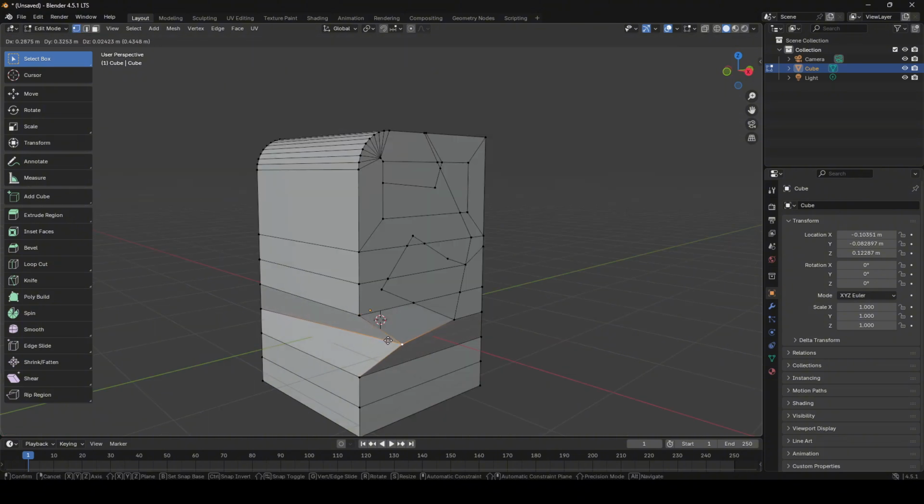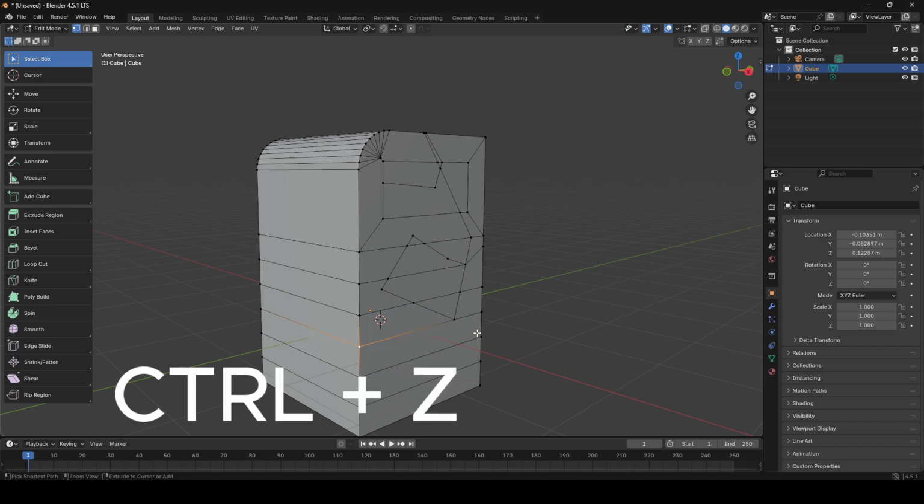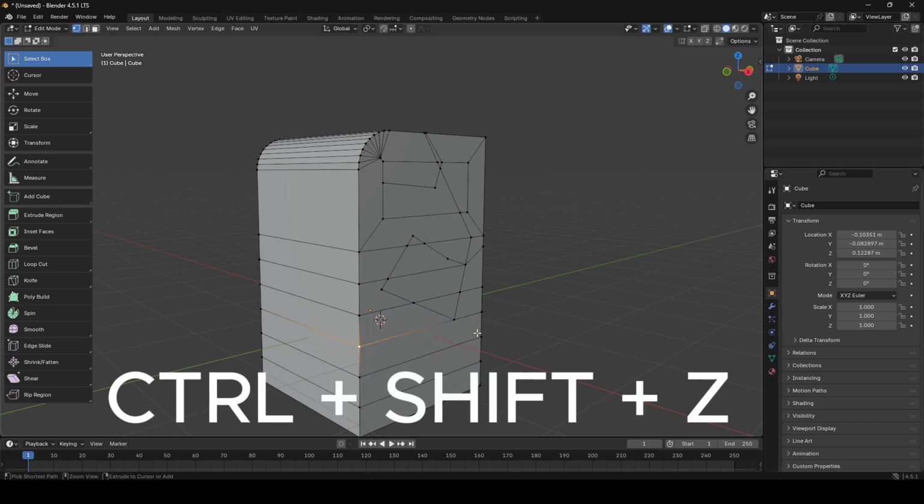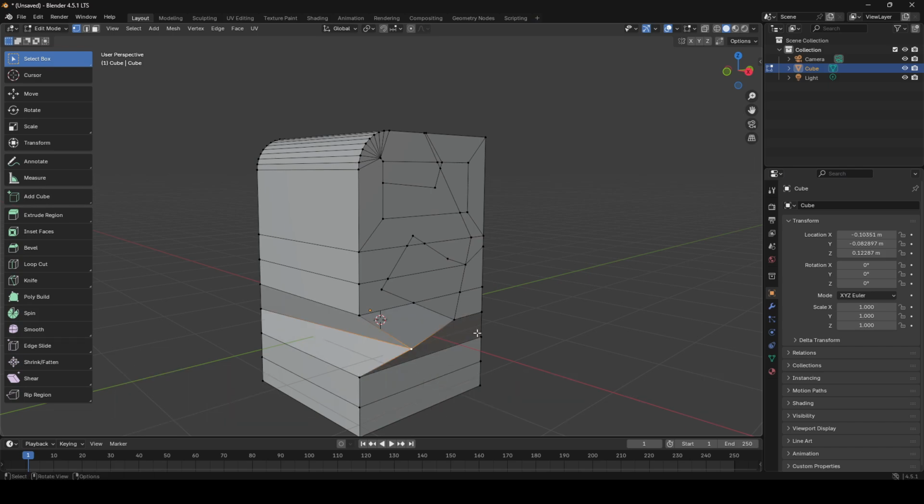Obviously, if you move something and you want to undo it, use Control Z. If you want to redo it, use Control Shift Z. But there is a limited amount of moves that you can go back or into the future with.